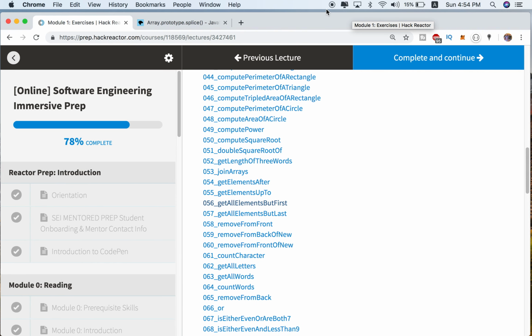We're going to solve an exercise from Hack Reactor's online software engineering immersive prep. Exercise 56, get all elements but first.